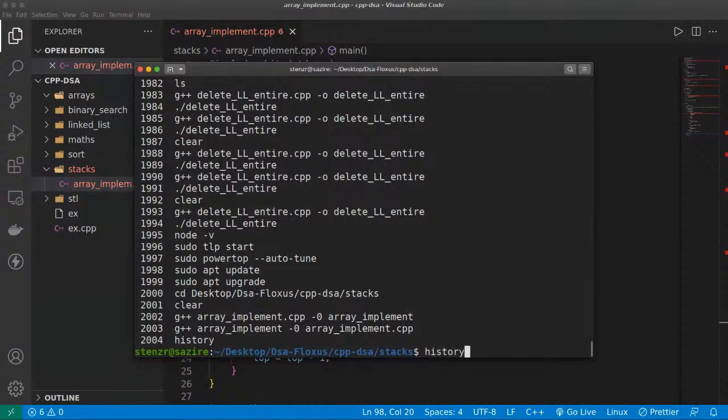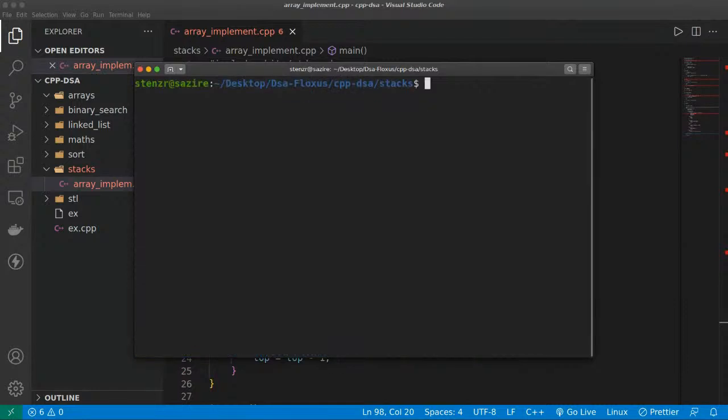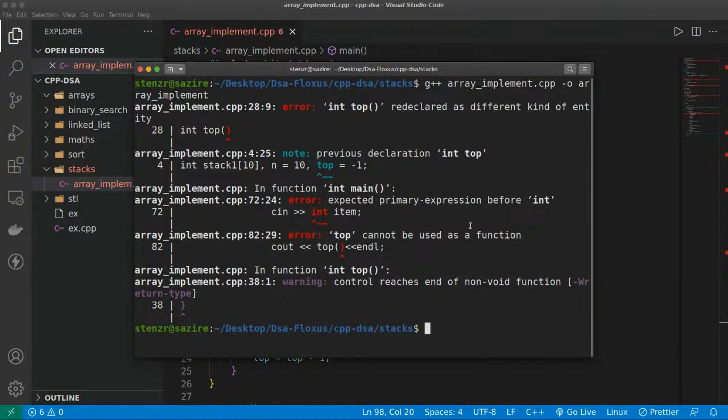Right, I understood what the error is here. I was putting 0 there instead of O. What is happening? Control reaches end of non-void function. Okay, input already declared. I guess what's the mistake here?